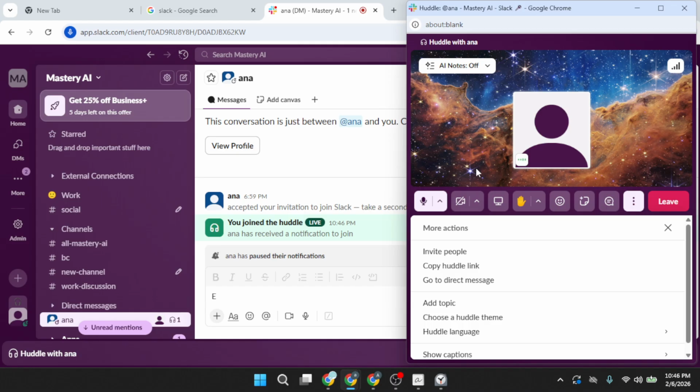That's it. You went from opening Slack, starting a huddle with a teammate, popping out the call window, and switching to a new background theme in just a few clicks. Keep this flow handy, and you'll be able to refresh your video call look anytime you want.